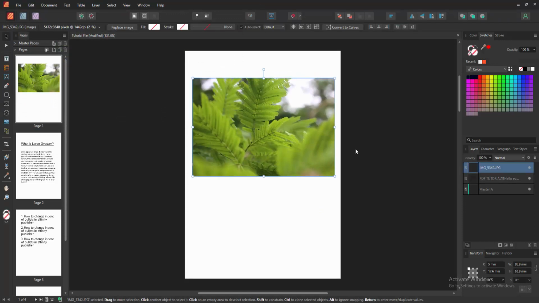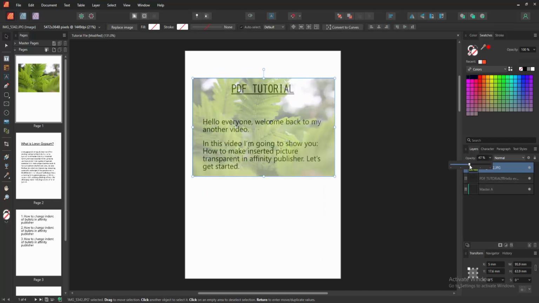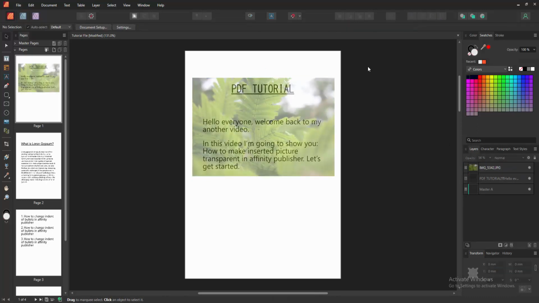Then select this picture and go to the layer option and select the picture layer. Then we can see here the opacity. Then we click this arrow and decrease the opacity and check the picture. We can see this picture is a transparent picture. You can increase the opacity again or decrease. Now I increase some. Now we can see we made an inserted picture transparent very easily.